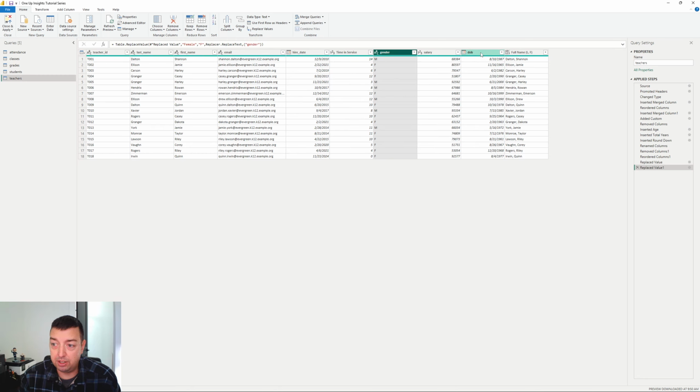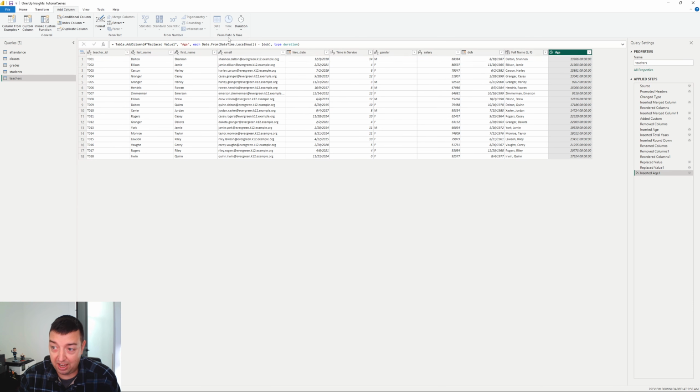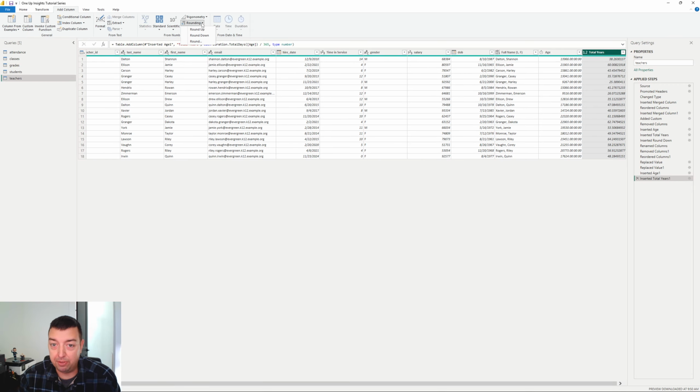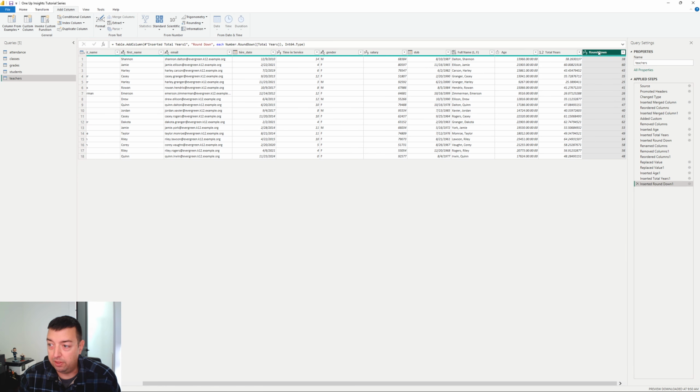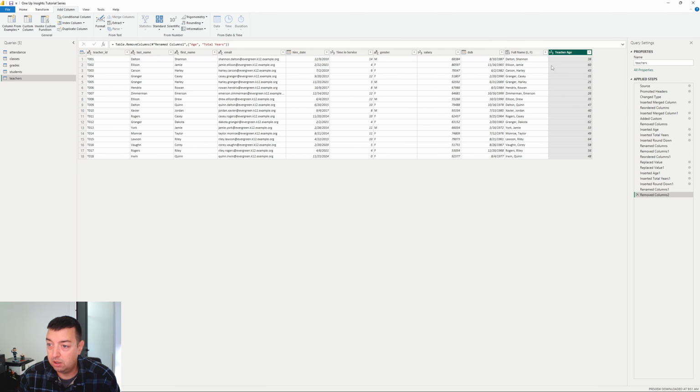And the last thing we'll do is date of birth. We'll do the exact same process we did to the hire date just to calculate how old they are. So we'll go back to the add column. We'll select date, select age, and then we'll go duration, total years, and then we're going to round this down. And we'll call this, after double clicking, teacher age. And then we can delete these two columns. So now we've got a clean teachers table that we can use for our next steps here.